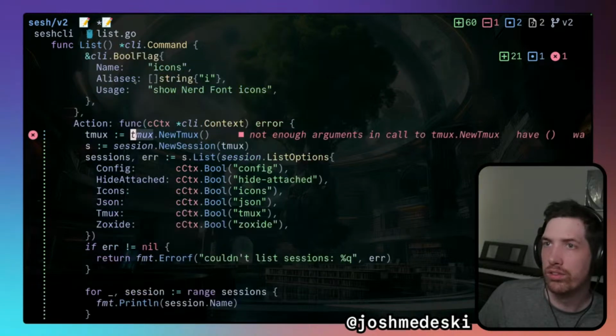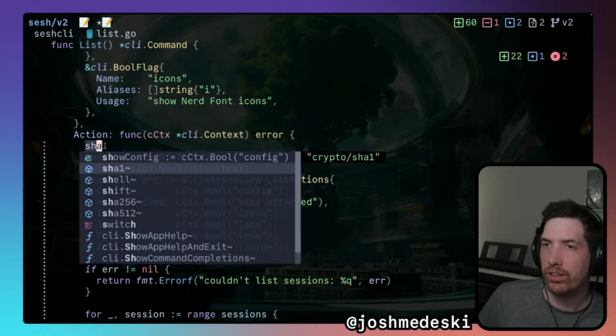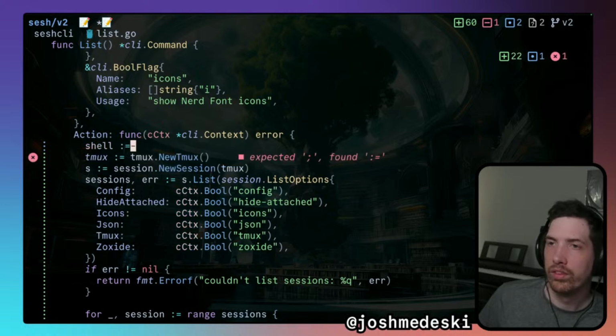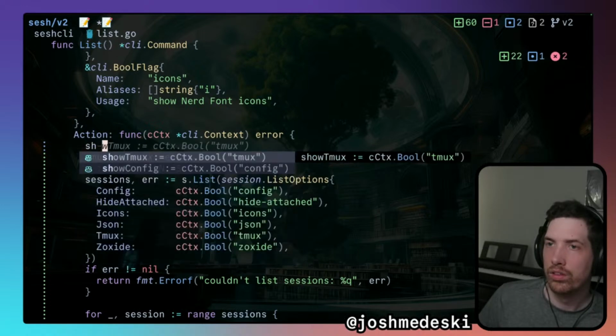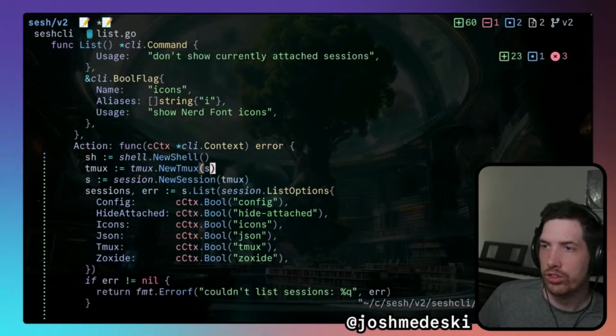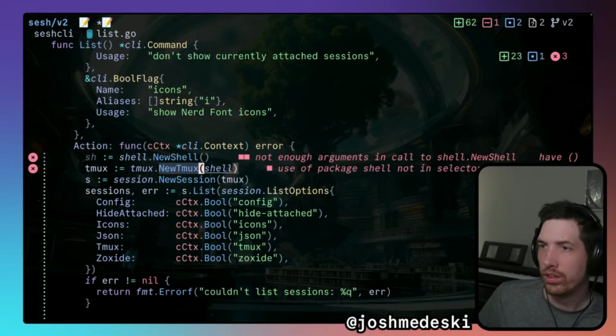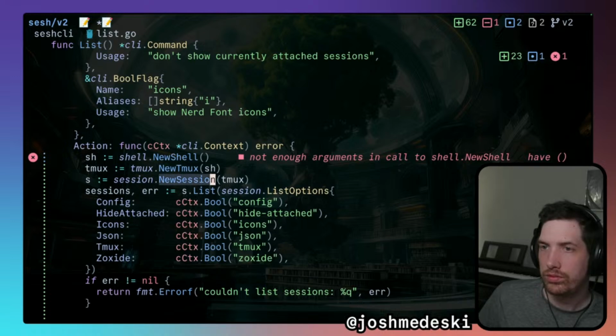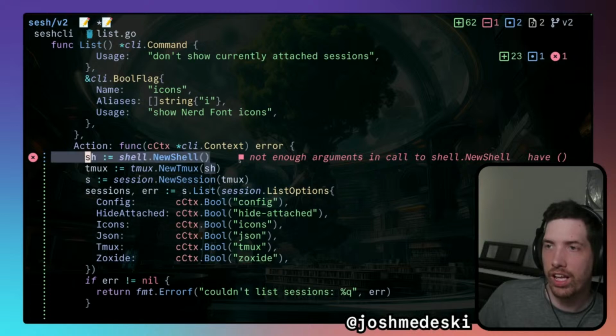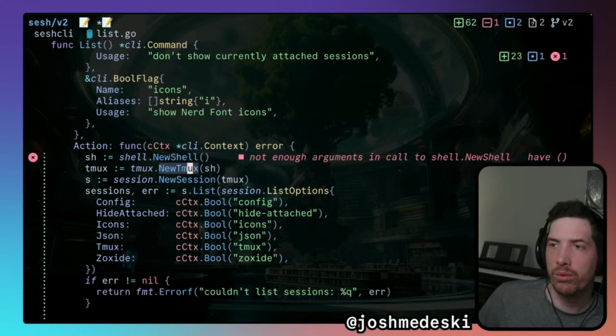Not enough arguments. What does Tmux need? Shell. Shell, new shell, shell. Good old dependency injection. So this is the live thing. This is what we want. We know real shell comes out of this. And then from here, we know real Tmux comes out of this, passed with real shell. And then we know that new session comes out of this Tmux, goes in as a dependency. So this becomes the pattern.